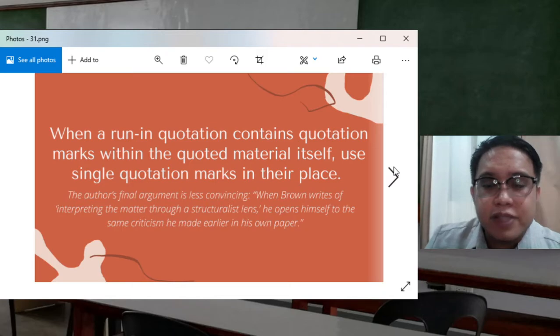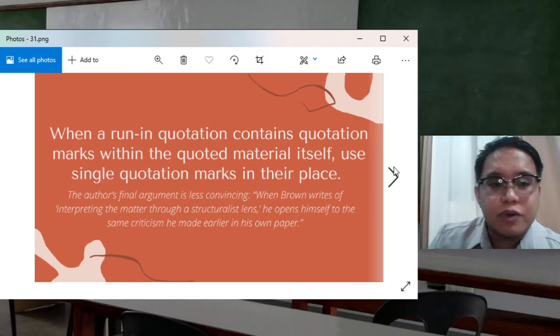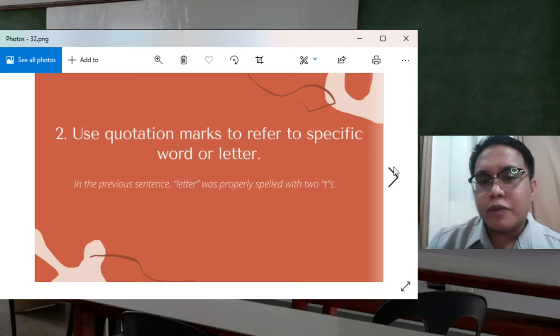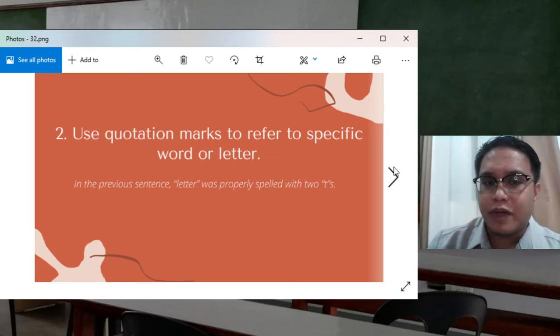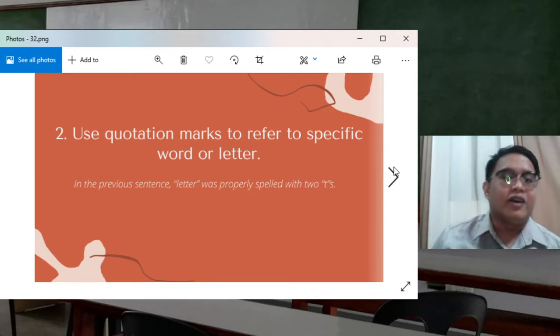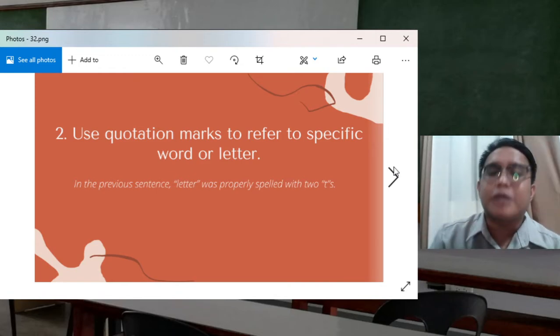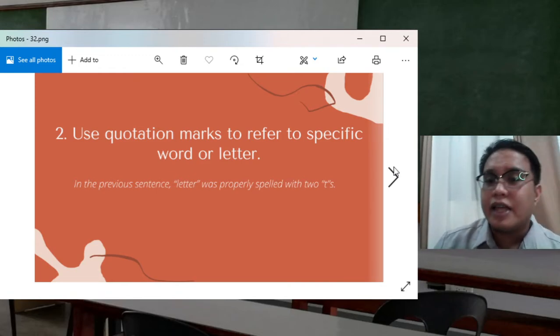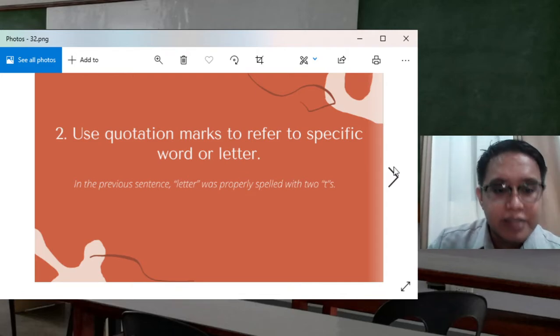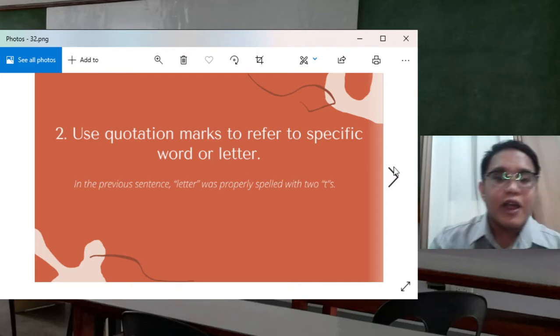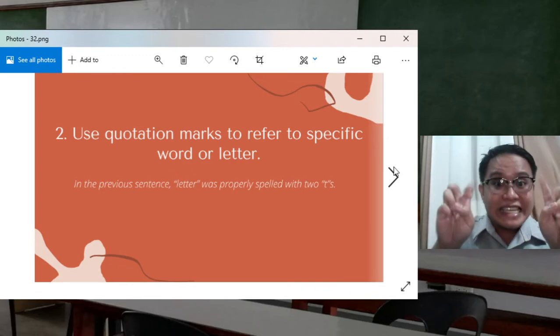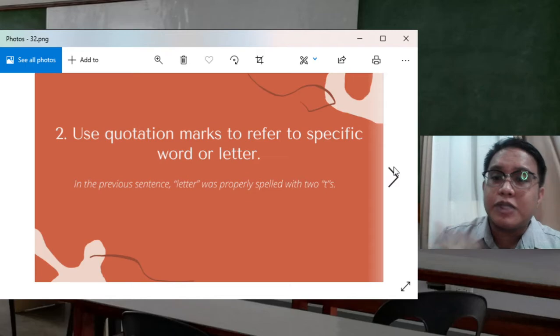If you have questions of this, please get inside our room, and I will explain to you unsa ning single quotation marks. Okay? Next, we use quotation marks to refer to a specific word or letter. Okay? So, if you want to refer, more to say, sorry, next pa din na. It refers to a specific word or letter. Okay? So, let's say, tanaw na to ang itong example. In the previous sentence, letter "T" was properly spelled with 2 T's. So, if you want to refer to a specific something, we need to use quotation marks.